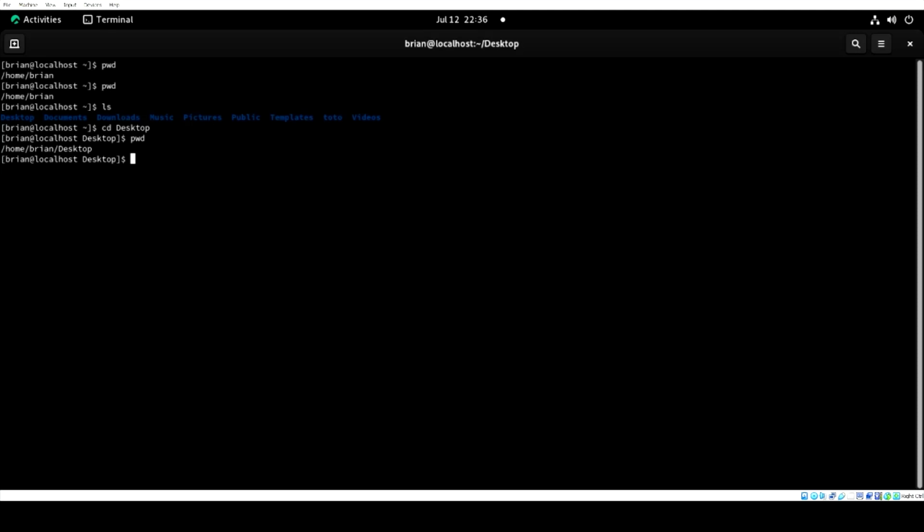Now, I want to note something. It's imperative to know that the Linux operating system is a case-sensitive system. And that's because it follows a design choice that allows for greater flexibility and compatibility with various file systems. So let's go back a directory real quick. If we were to type in cd, desktop with a lowercase d, and hit enter, Linux prints out an error because in the eyes of Linux, desktop with a lowercase d does not exist in our current directory.